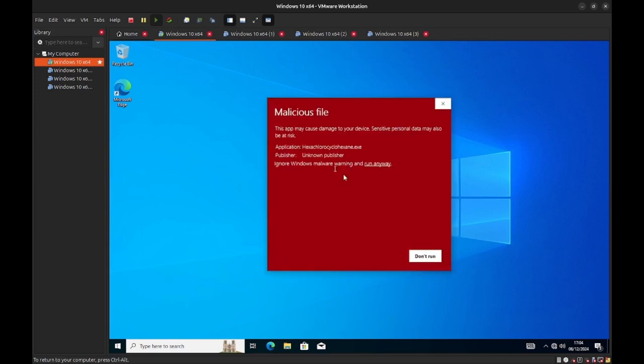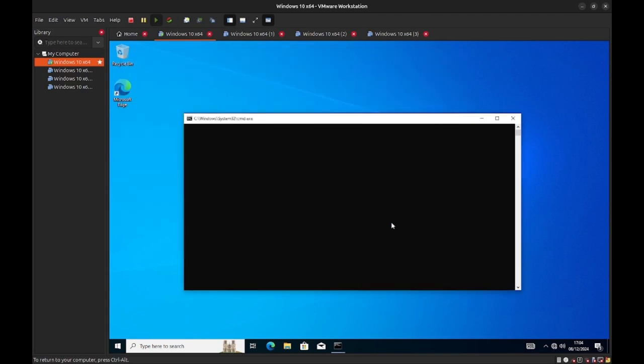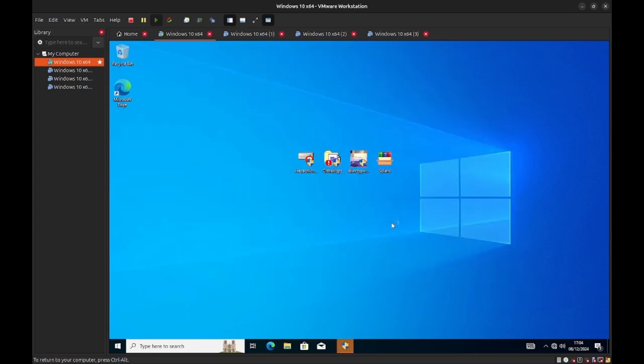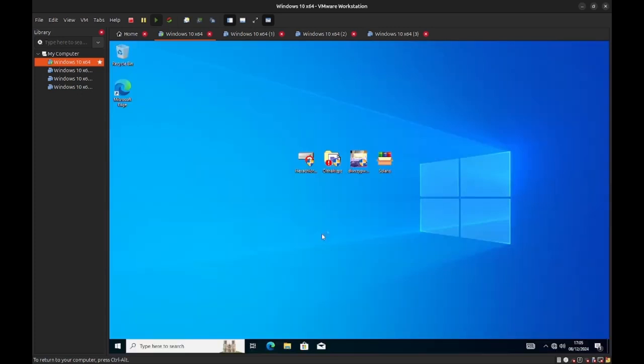Ignore the malicious file. Oh my god. Malicious file. Run anyways. Let's see what the virus does. Okay, we're getting some System32 pop-ups. System cannot find the file. We have the UAC, which we really need. Yes, Hexachloride, we want you to run.